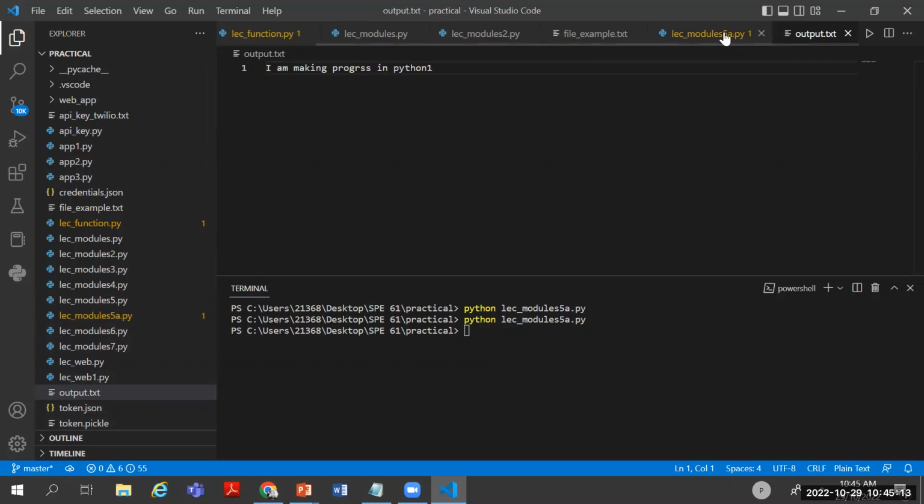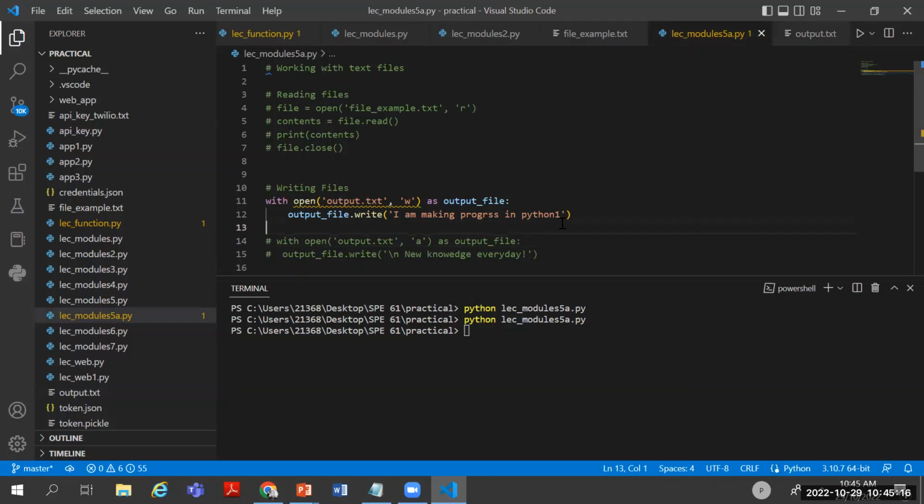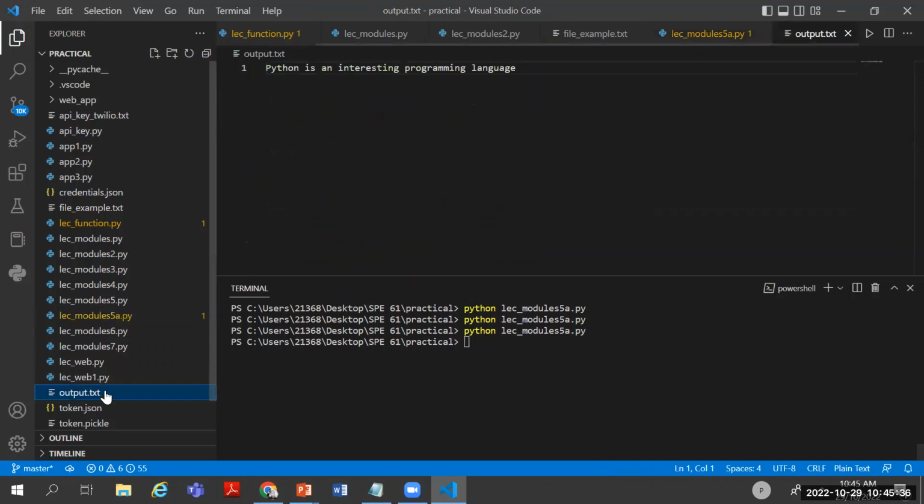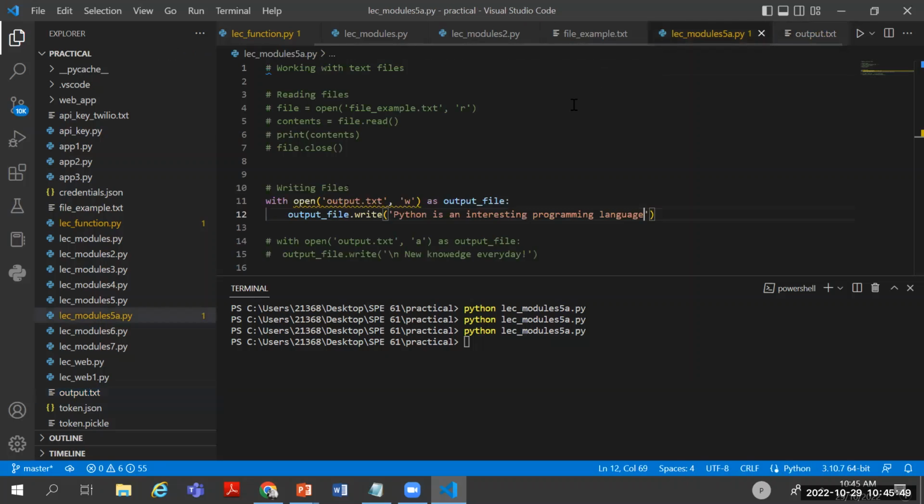Let's change into something very different from this. Let's say, "Python is an interesting programming language." Okay, so if I run this, I check the output file, you see it basically deleted whatever existed on that file and then replaced it with my new string. But that's not the case we want to do in all instances.